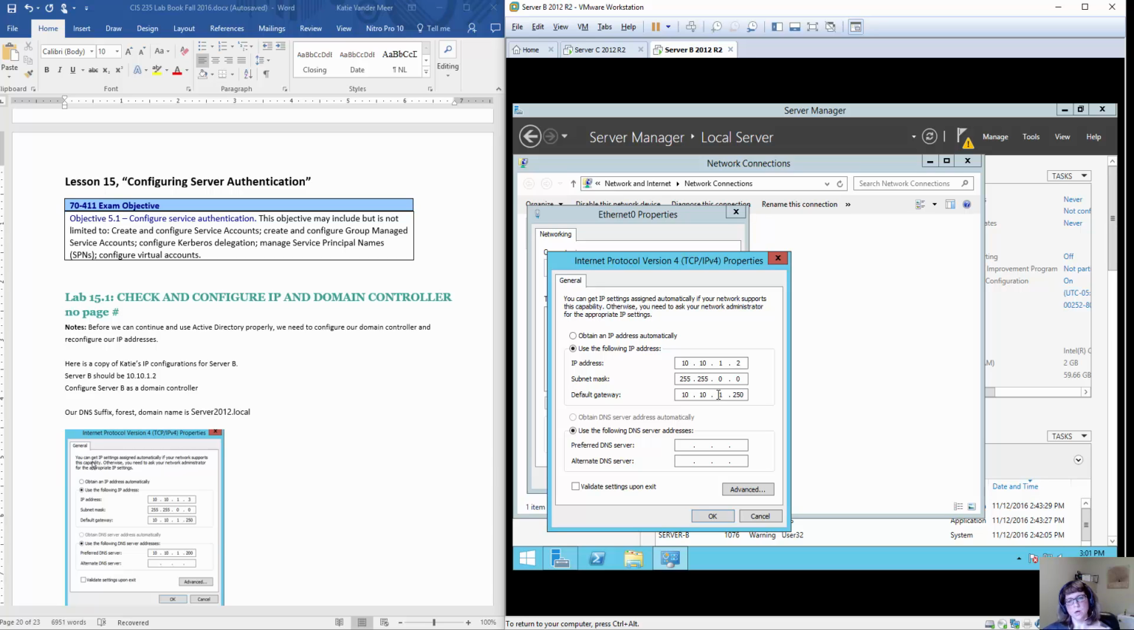10.10.1.250. So if you have your other servers and you want to configure them, server A, set the IP to 10.10.1.1, same subnet mask, same default gateway. And then server C, 10.10.1.3, same subnet mask, same default gateway. And then our DNS server, we're going to set to 10.10.1.200.